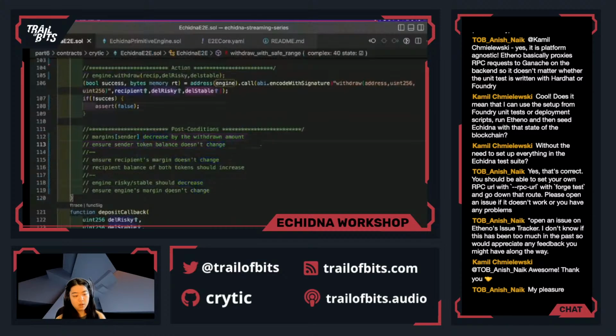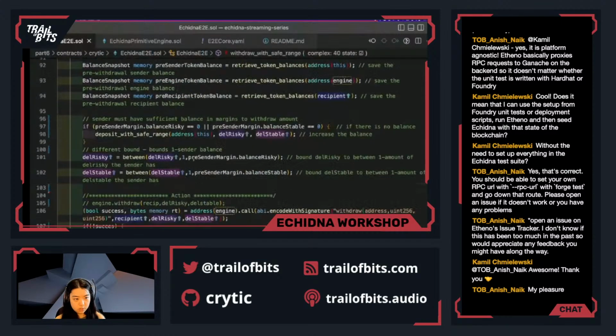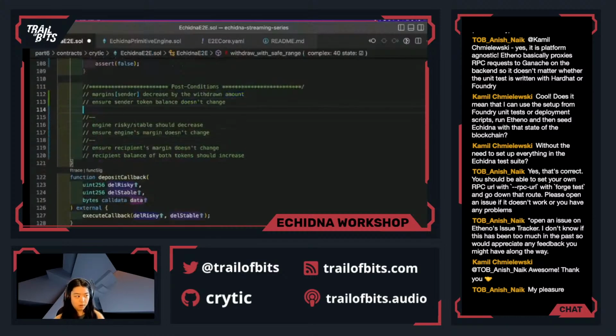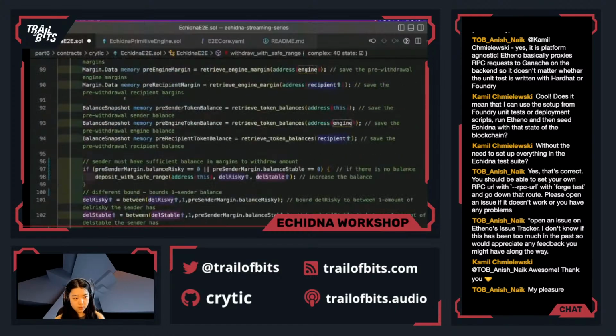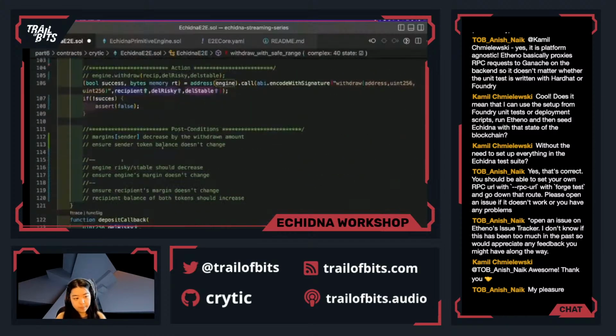We've essentially defined the sender, the engine, the sender. For clarity, just to make sure they're uniform. So let's start testing the sender then. For the sender, we retrieved the pre-balances, the token balances of the sender, with this balance snapshot. We retrieved the margins with this, retrieving the margins that are in the system.